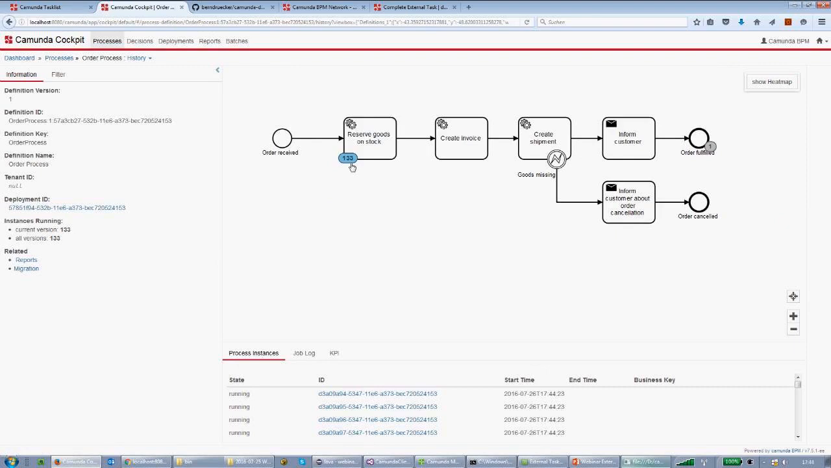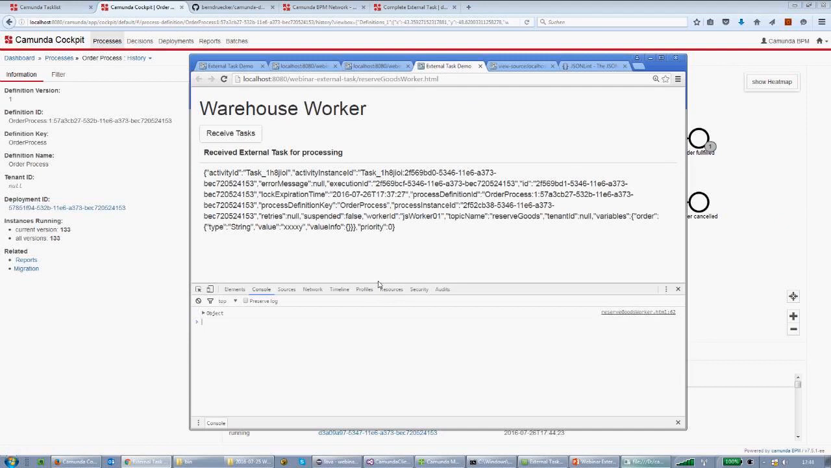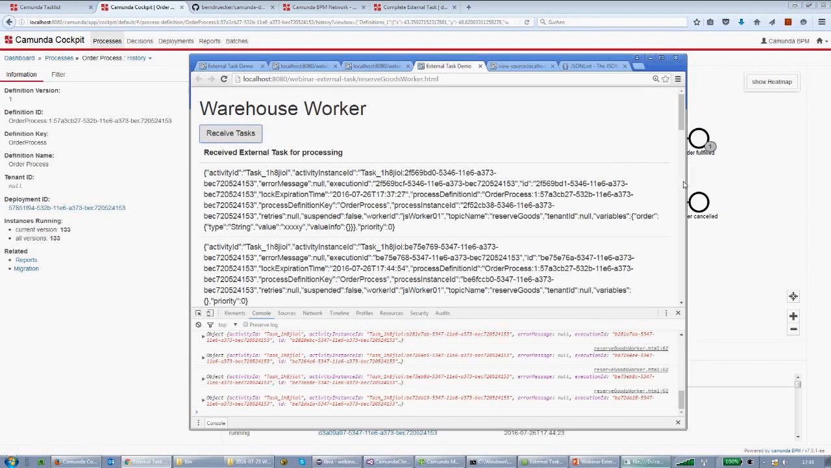Okay, so we have some load here. So the reserve goods on stock was our JavaScript thing. So where is that? We can, if you like, open up the console this time, but you just see the objects passing by. If you look at this scroll bar, you see we always get 50 new, and at some point it stops. We don't get any more tasks because it seems we have done all of them.